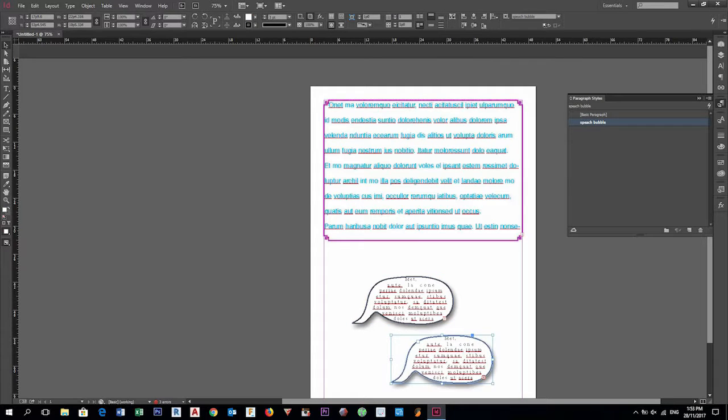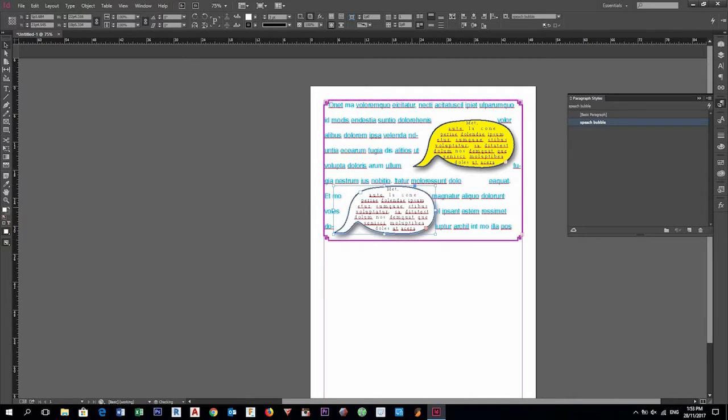Just to quickly demonstrate what happens when we put these inside of the text, you'll see that the text is actually wrapping around. And you might just adjust this font size quickly.